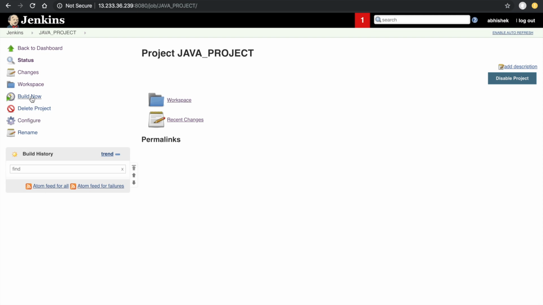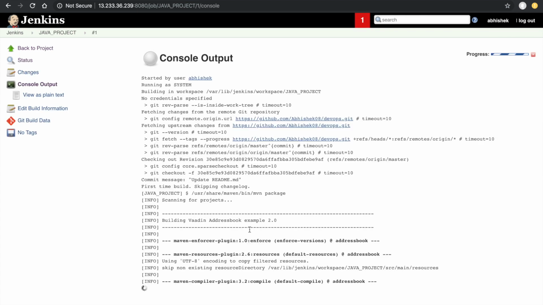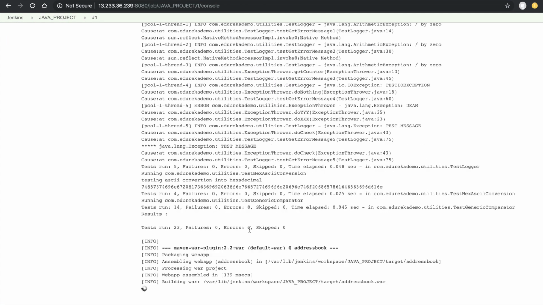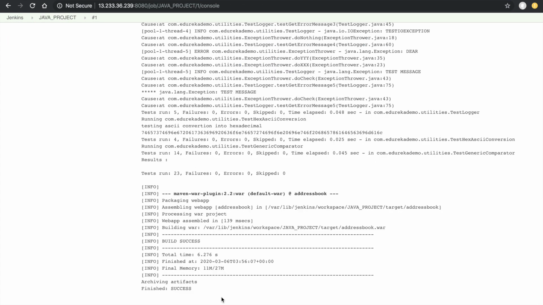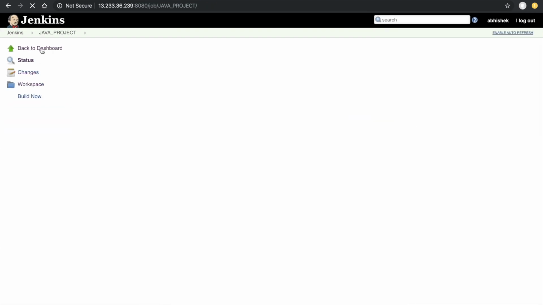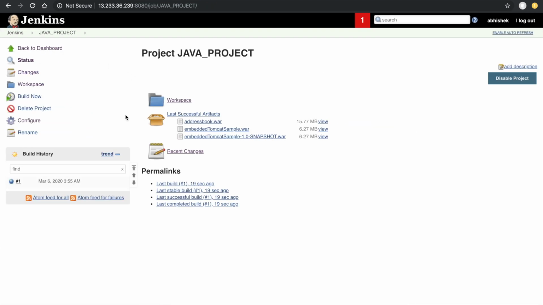Start the build now. You can see here it checks out the code, starts the test case execution, generates the build, and you can see here archiving the artifacts. The build is completed successfully. Go back and we can see a new folder has come, that is artifacts.